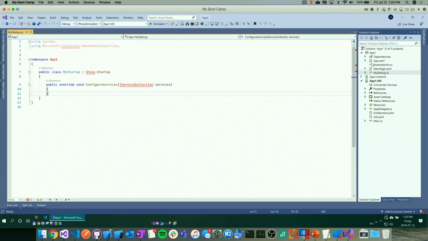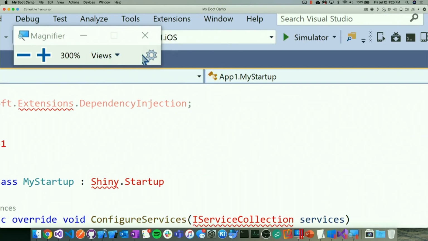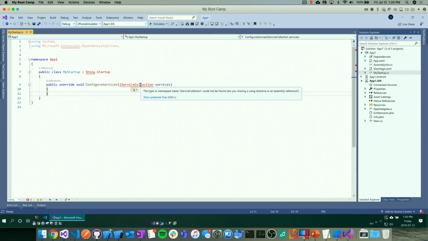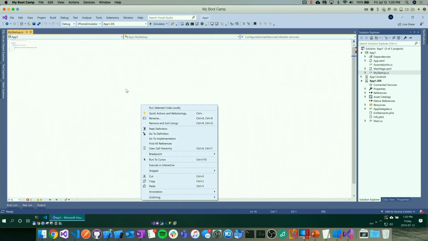Can everybody see that? Is that big enough? Let me see. Come on. Whoa, not that big. Come on. Oh, I can't even see that.